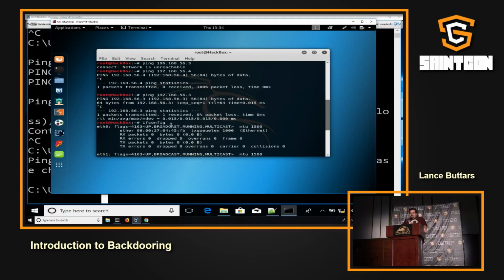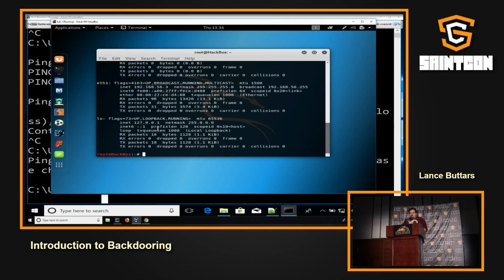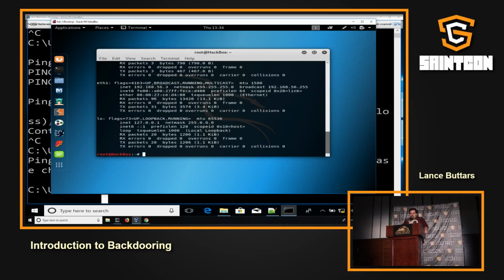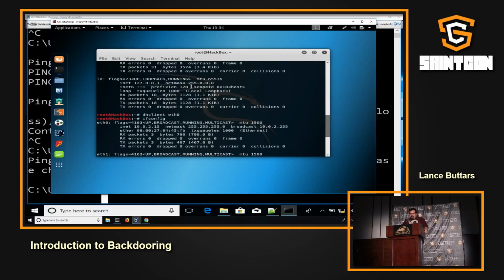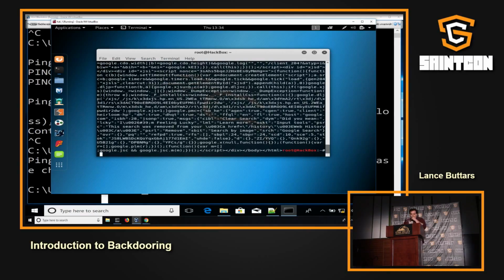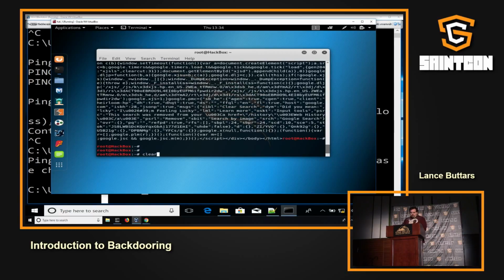So right now, you see my eth0 interface does not have internet access. So I'm just going to run dhclient eth0. That should give me an IP address on that interface. And so I have a 215, and so now I should be able to get out to Google or do whatever.